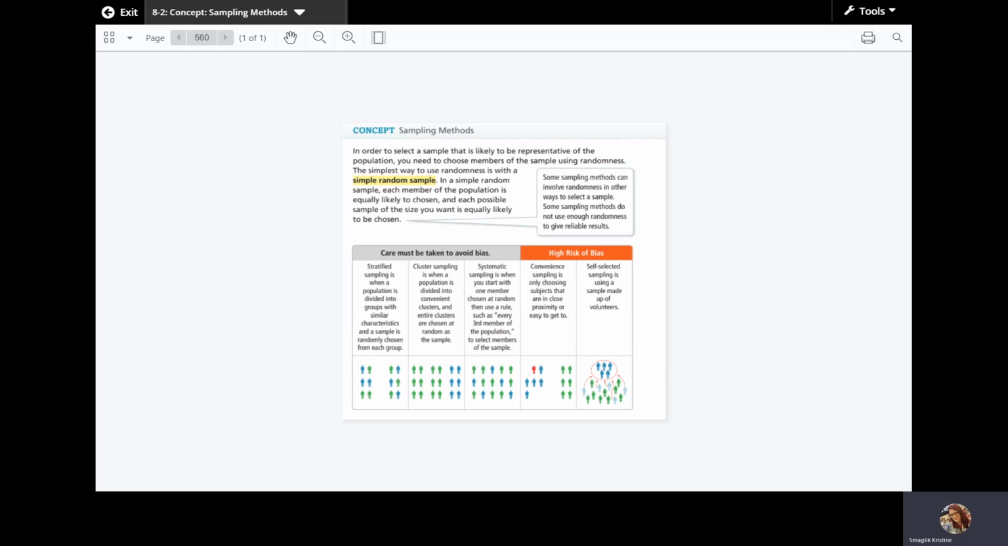Simple random samples. Each member of the population is equally likely to be chosen, and each possible sample of the size you want is equally likely to be chosen. So we're going to take a closer look at a few different methods for simple random sampling. Some of them are going to be a little bit more prone to bias than others.